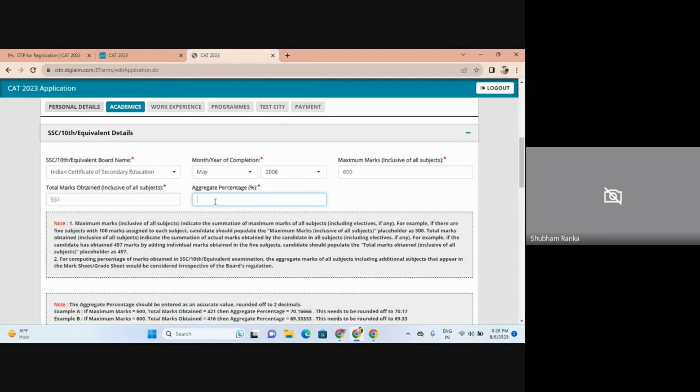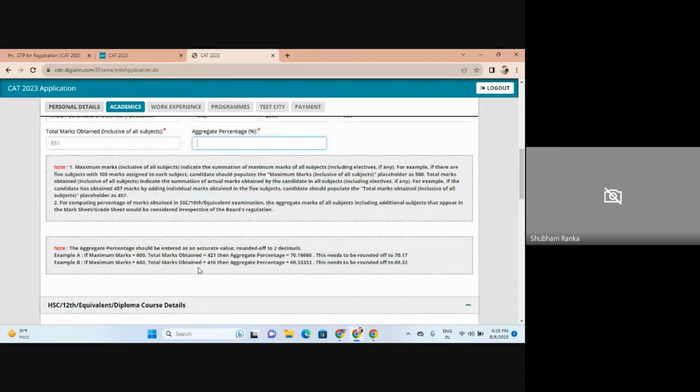Now here you have to do the approximation also, and I hope you know how to do the approximation, two decimal places. You can see here it's given. If you read here, 70.16 needs to be rounded up to 70.17. So 91.8333, we can write as 91.83.